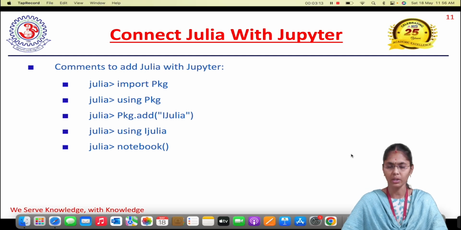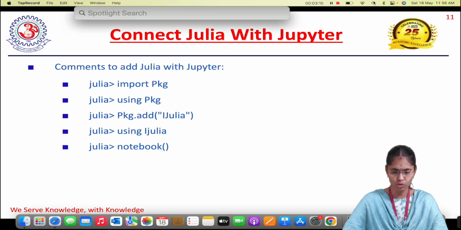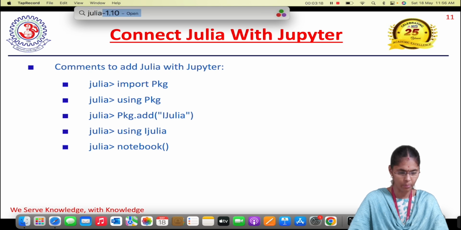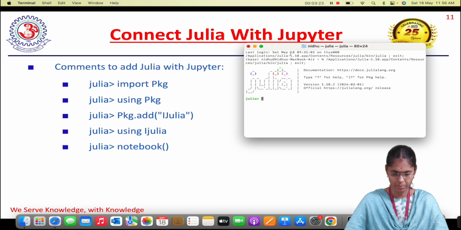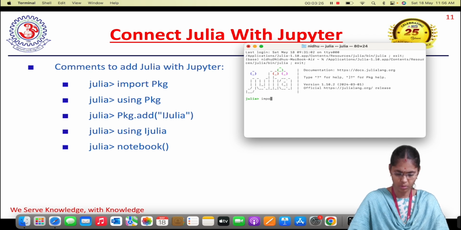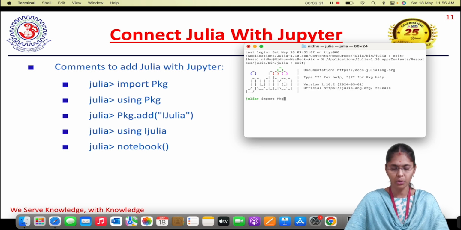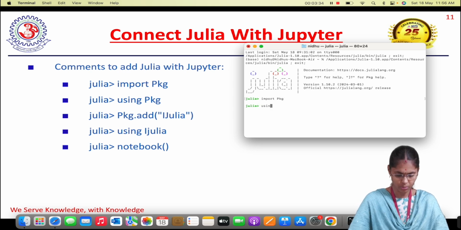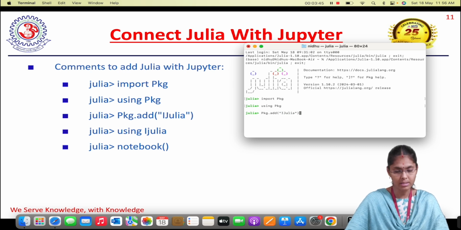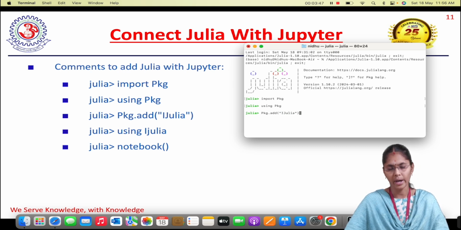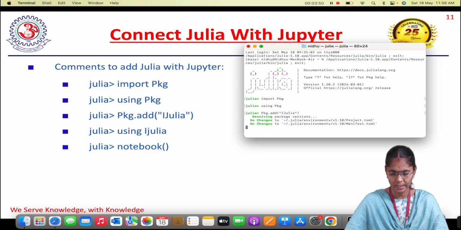So how do you connect your Julia programming with the Jupyter notebook? First, I want to open Julia. Julia is already installed in my system, so I open Julia. I hope you remember what I'm going to do. First I have to call import. Whenever you are adding any package to your current working environment, you have to use import Pkg. Then you have to type using Pkg, then you have to type Pkg.add. I told you in my previous session as well, Julia is completely case sensitive. So you have to give I and J in capital, else it will not connect. It will show you an error.